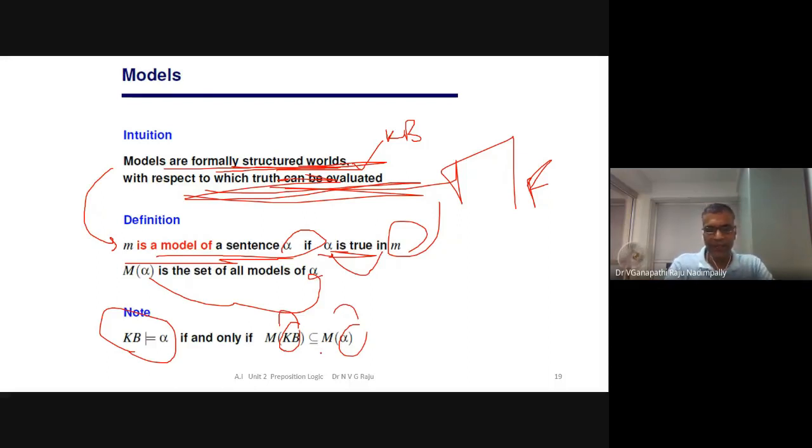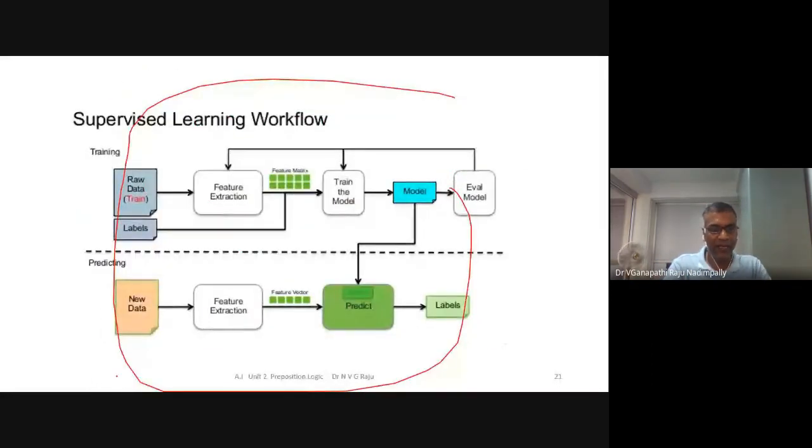Are you getting me? What we are saying is, if alpha is returning true in this knowledge base, then the model of alpha also returns true in this knowledge base. Will you agree? Still, I will give more explanation with an outside example. Now, please observe carefully. Let me explain.